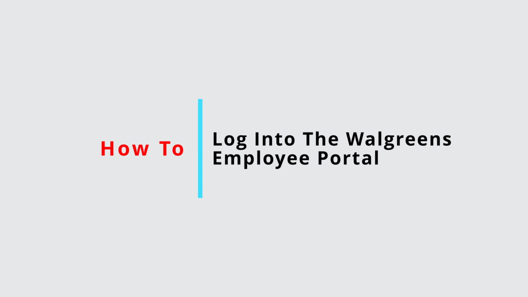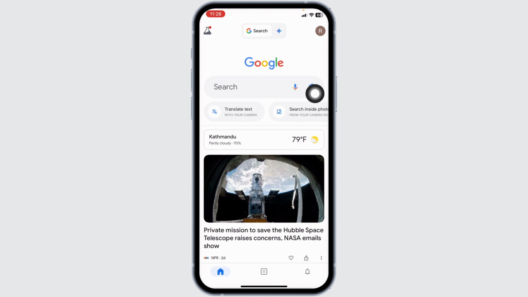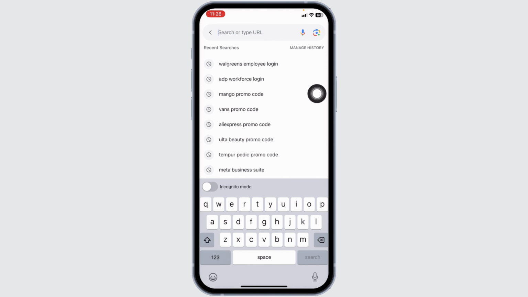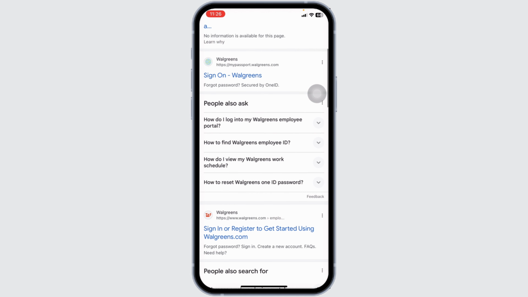How to log into Walgreens Employee Portal. Let's get started. Launch your preferred browser. At the top, you will see the search box. Over there, type in Walgreens Employee Login and search for it. With that, different website links will appear.